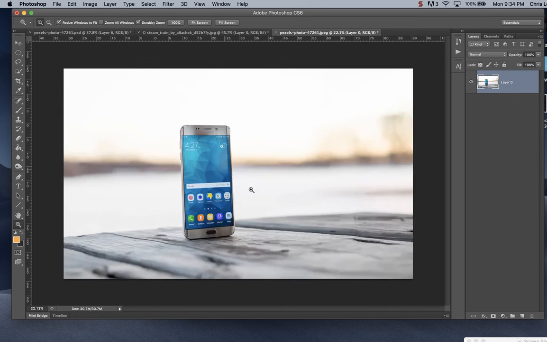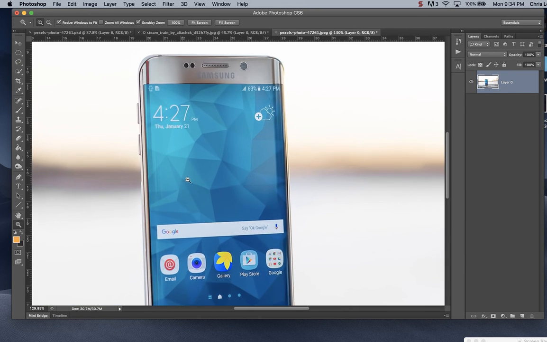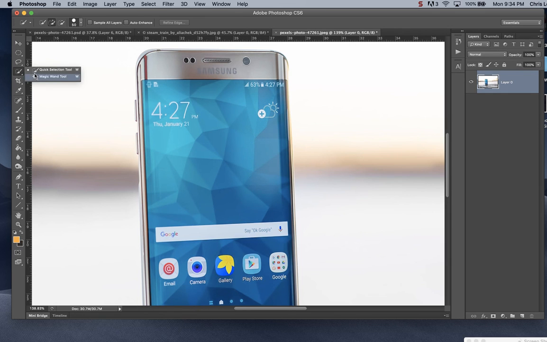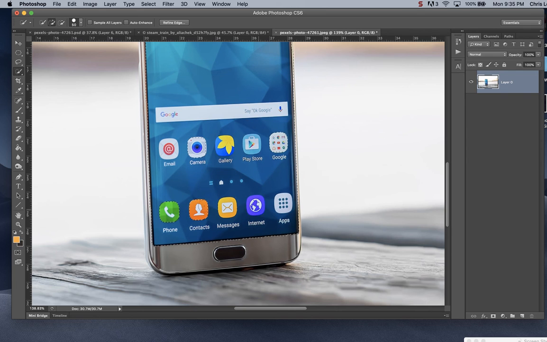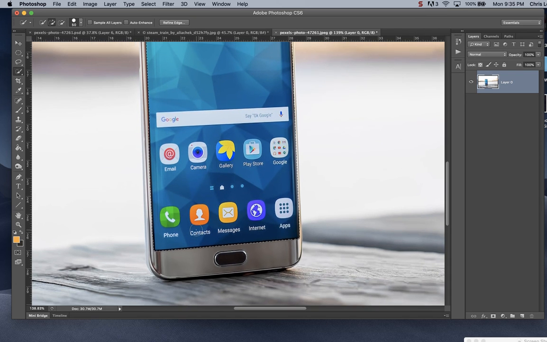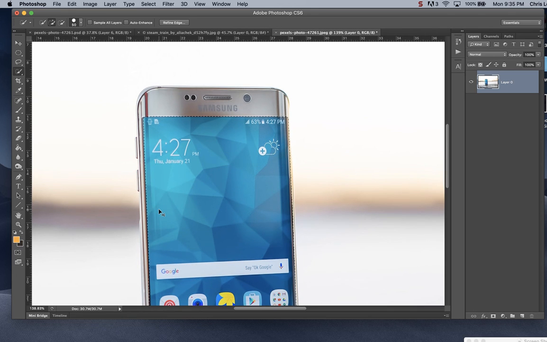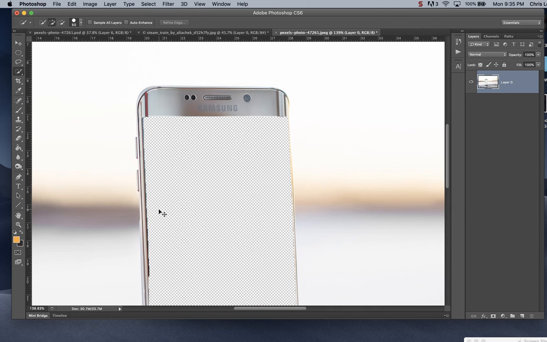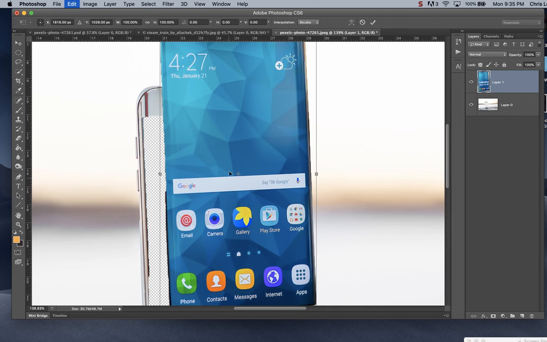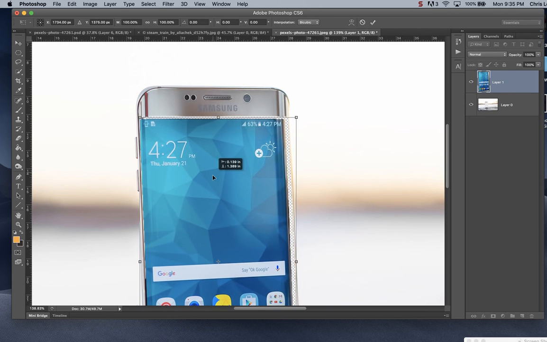And we're going to remove this screen. If you wanted to, use the quick selection tool. Just make sure you get the screen and nothing else, and grab these buttons. Okay, the screen is selected. Make sure you do a good job doing that. Then we're going to hit Command X on your keyboard and Command V, and we're going to put that back where it was.